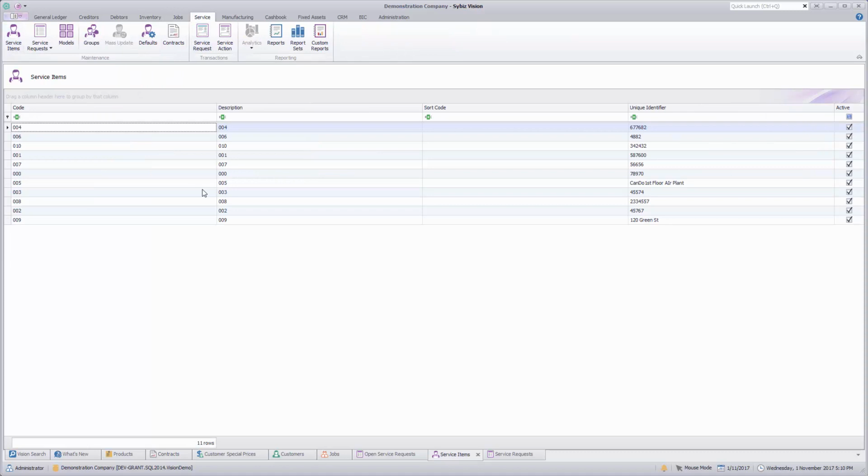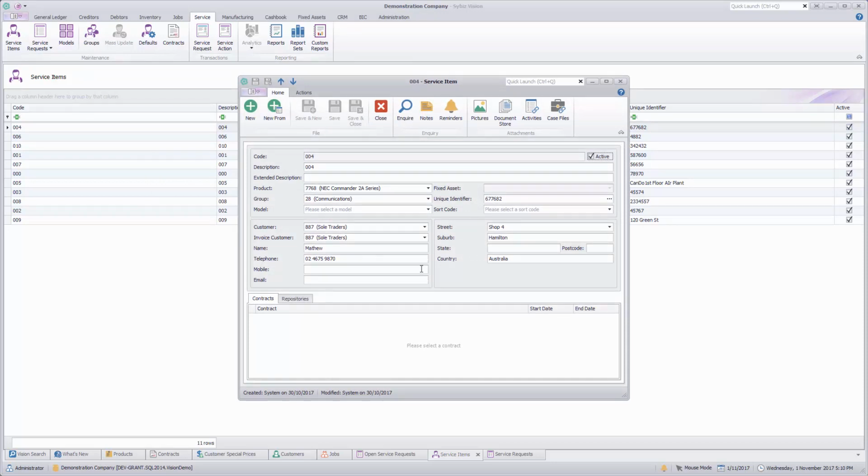For those who don't know service, here are our service items. I'm going to open this one here, and you'll see all the details to do with the service item, and I can add a contract as well. So I'll add the contract to this service item, number 4, and I will put the labour contract prices on there. Alright, and there we go. Save and close that one.